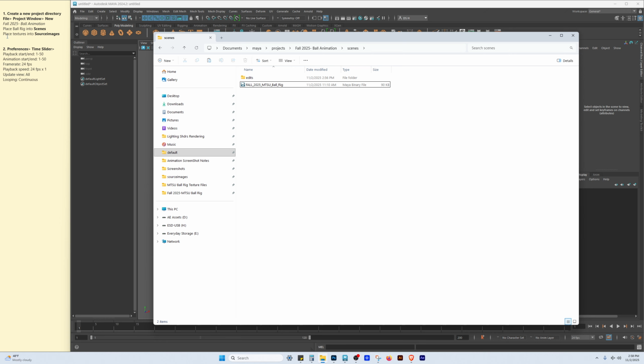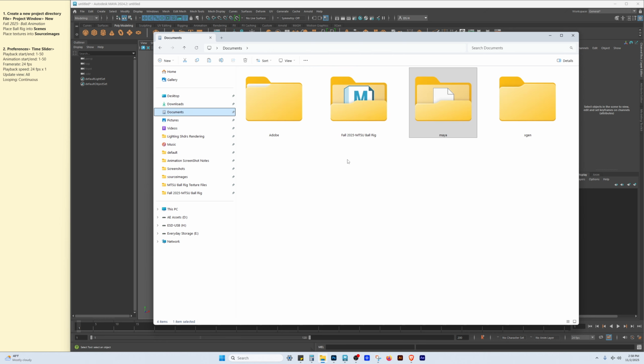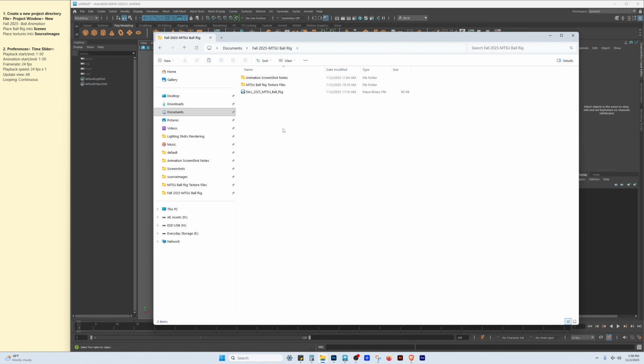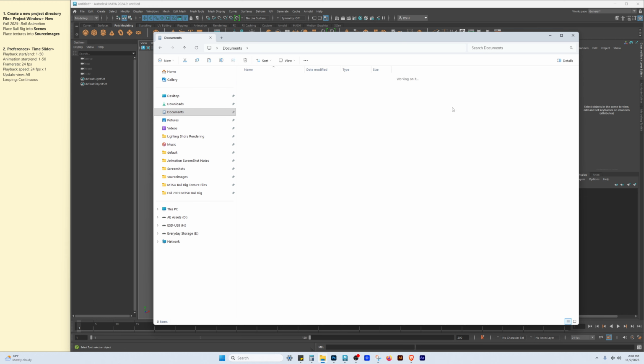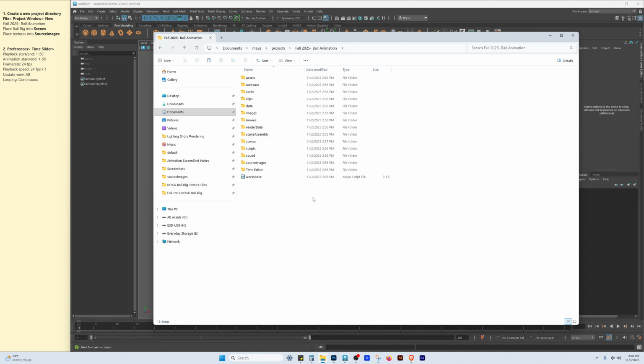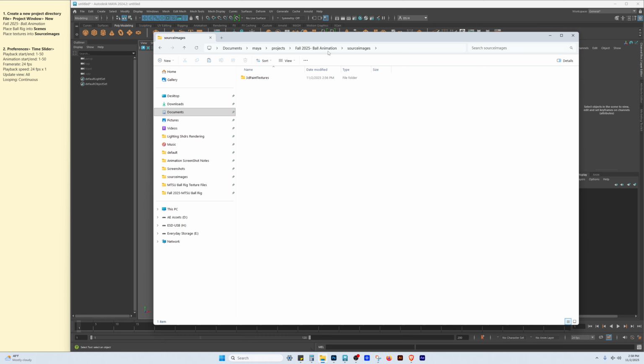Source images to place the textures now. So here's that folder, where it's going to be on the W drive. You go copy and you go grab it. Textures, you grab this, Control C, and Documents, Maya, Projects, Fall 2025 ball animation, source images. Control V as in Victor. We paste it. There you go.